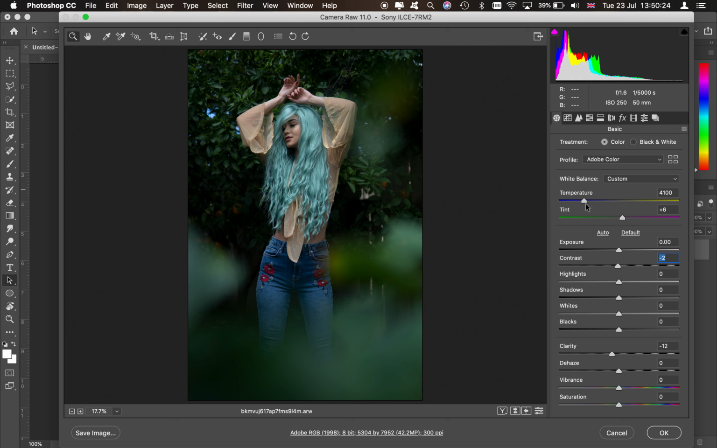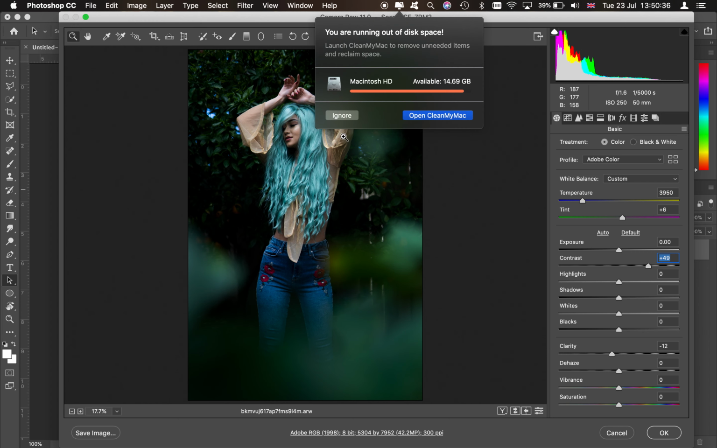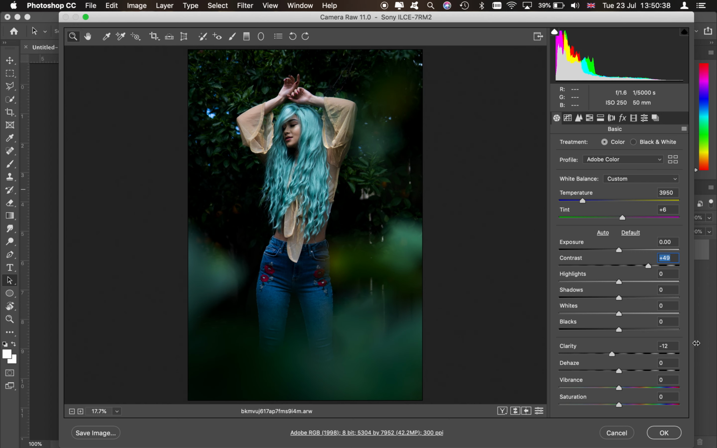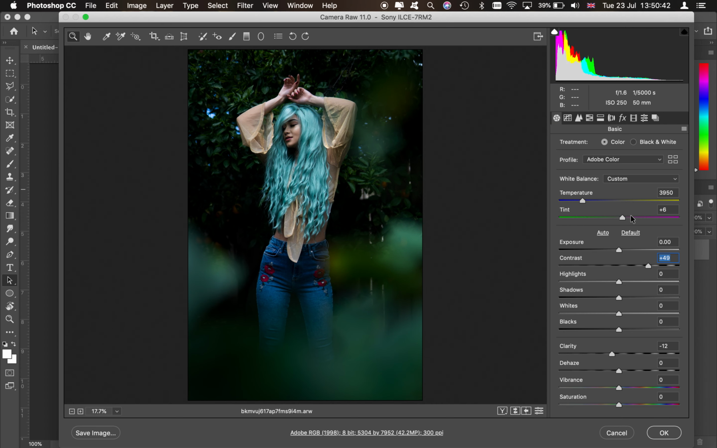So I'm going to just drop the temperature ever so slightly. Actually, I'm going to leave it about there, just because I like the image to be slightly bluer. Then we're going to boost the contrast just because I think it looks really nice, having a really vivid contrast. It really makes the hair stand out. It really makes everything look quite cool. Just going to clear up some RAM here just because this computer's getting really slow.